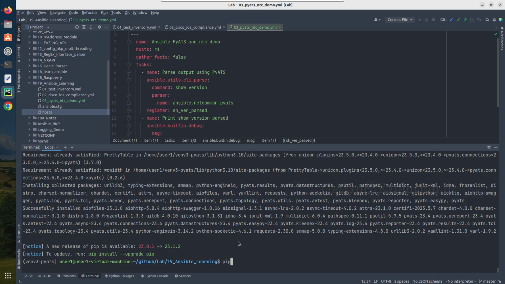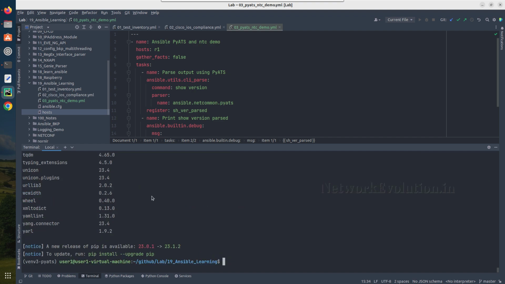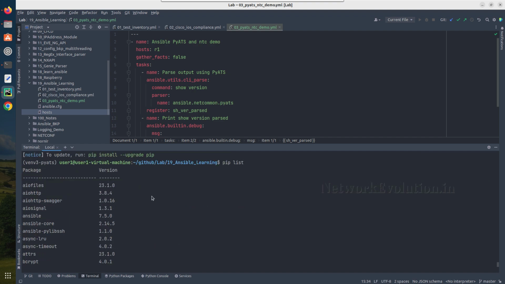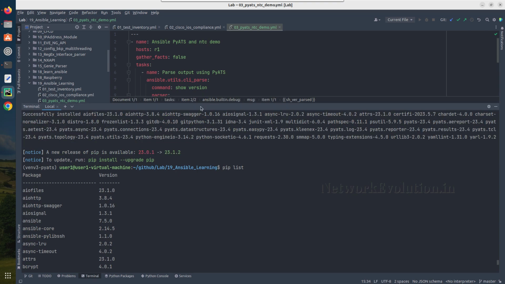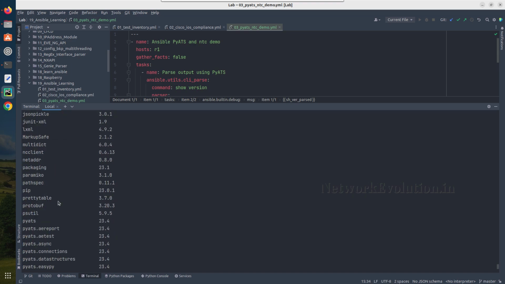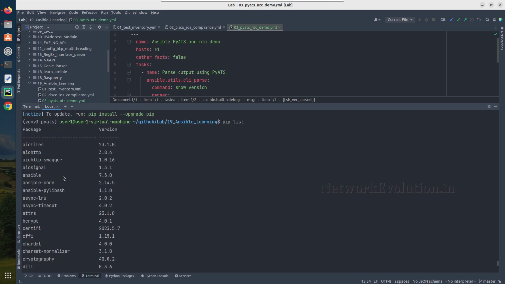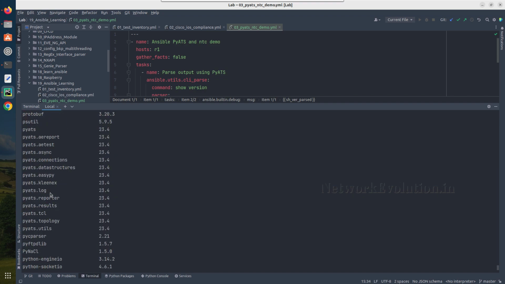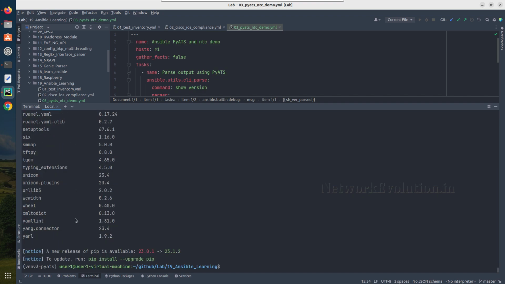We can verify with pip list, and this has installed multiple Python packages. You can verify all this here. First we have installed Ansible, and with community we installed even Ansible core. By default this will get installed. Then we installed paramiko. Either you need paramiko or Ansible pylib SSH. Then we installed PyATS and Genie Parser.